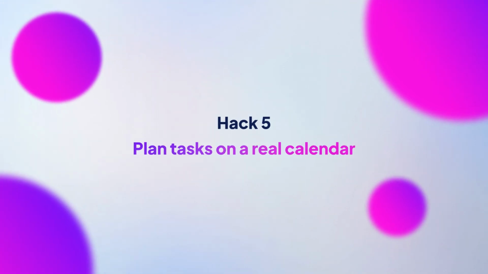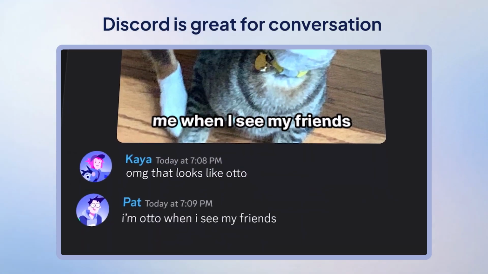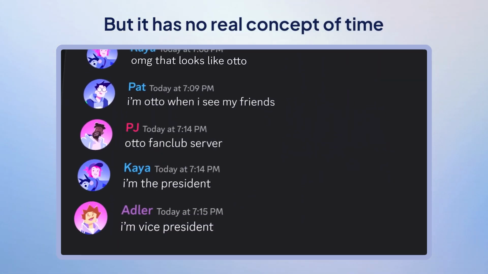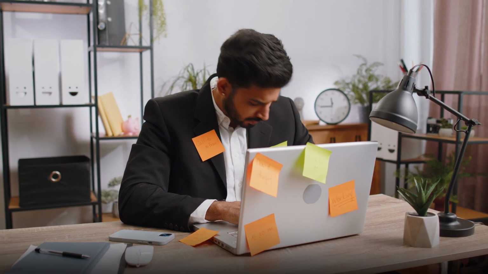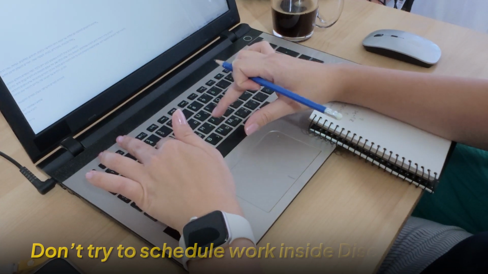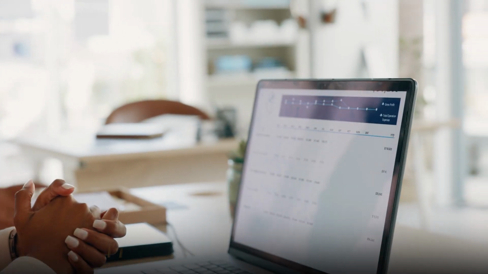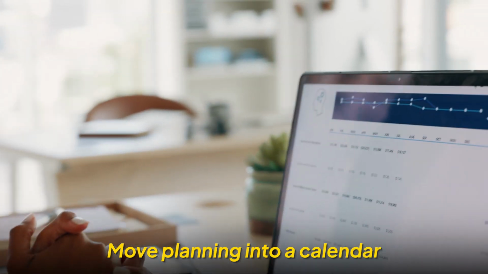Coming to hack 5, plan tasks on a real calendar, not in chat. Discord is great for conversation, but it has no real concept of time. Messages scroll, decisions disappear, and deadlines live in someone's head. So here's the hack. Don't try to schedule work inside Discord at all. Instead, move planning into a calendar that understands tasks.